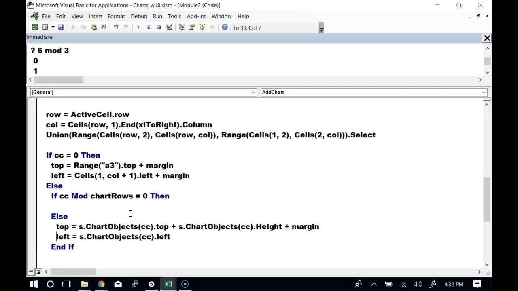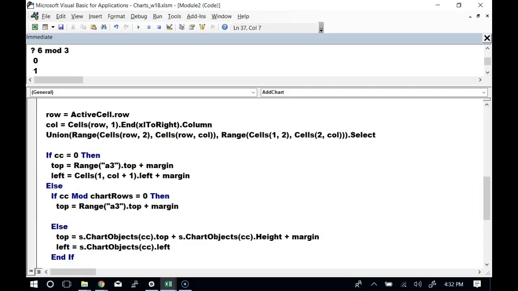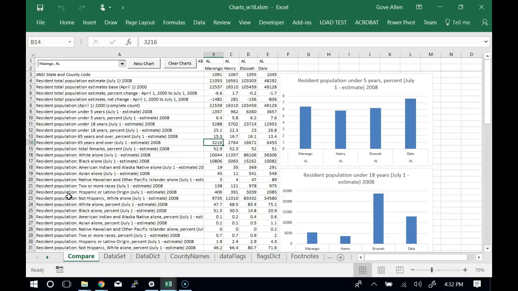Okay, so if that's the case, we've got the 3 there. We're trying to figure out where to put the 4th one. Where's top going to be? The same as our first one. Yeah, so that's easy. Copy and paste. But now, where is our left going to be? The idea here is the left of the first one. That's right. The left of the first one plus the width of the first one plus a margin.